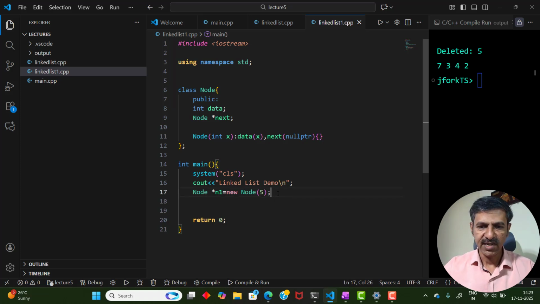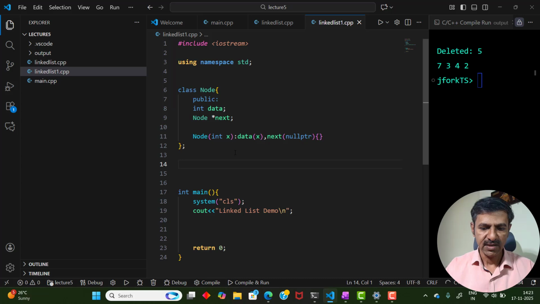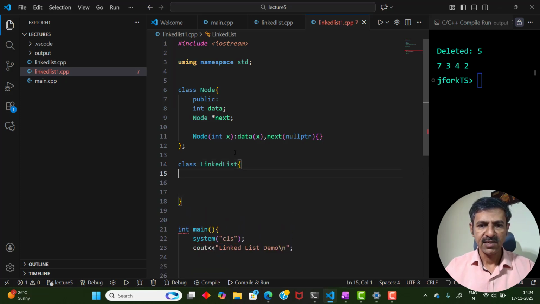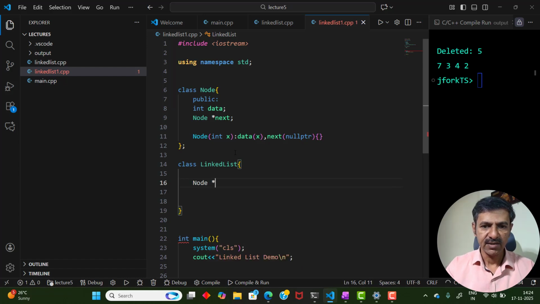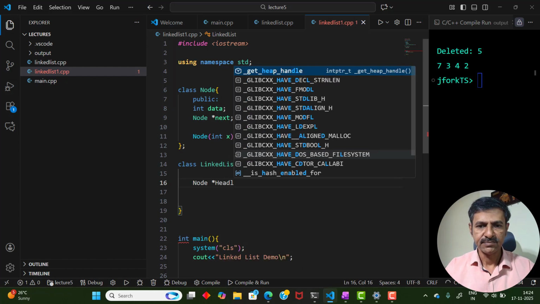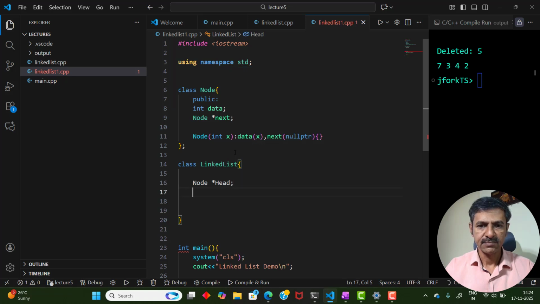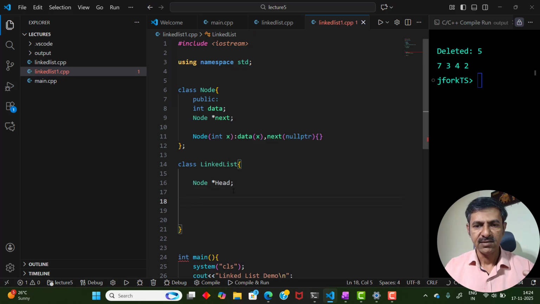still is you create a class which will do all these things with appropriate methods. So I would create one more class here. Let me call it LinkedList. Now this LinkedList has a pointer called head. So head is the pointer pointing to the beginning of the list.